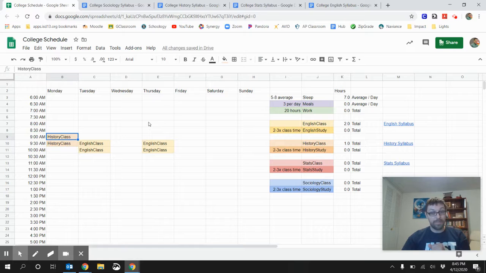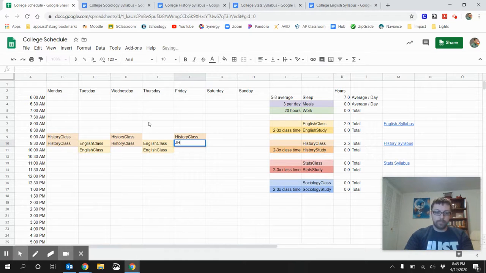Each one of these blocks is 30 minutes. You'll do the same thing over here, history class, history class. And it also happens on Friday, so we'll tack it on there too. There we are. So we put in our history class, we put in our English class, and then you would continue on this path into the other ones.